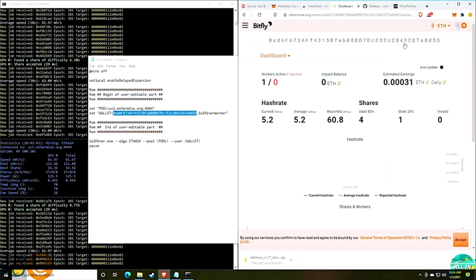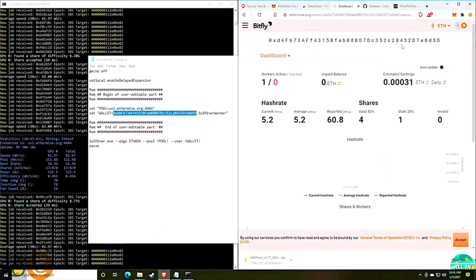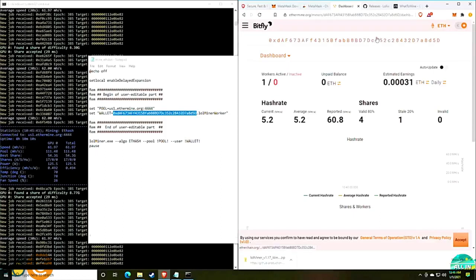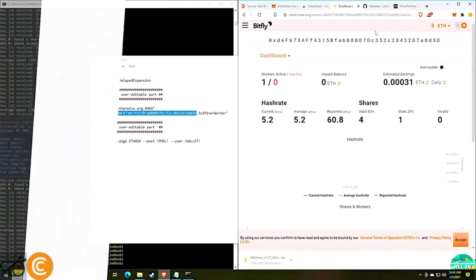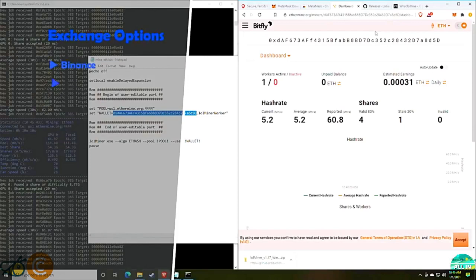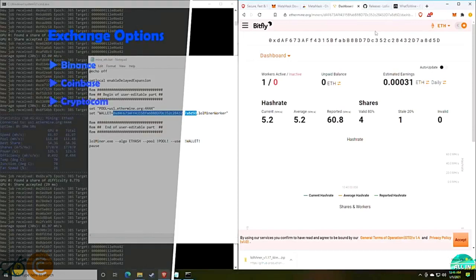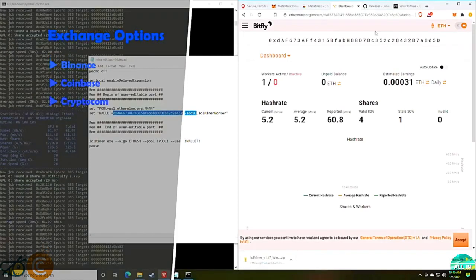Now, let's talk about actually getting your money out into dirty fiat. Now for fiat, you are going to need to set up something on an exchange. Exchanges that use Ethereum are plentiful. You have options of Coinbase and Binance. One of my favorite, of course, though, is going to be crypto.com.